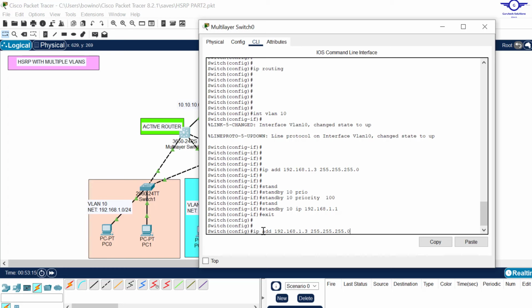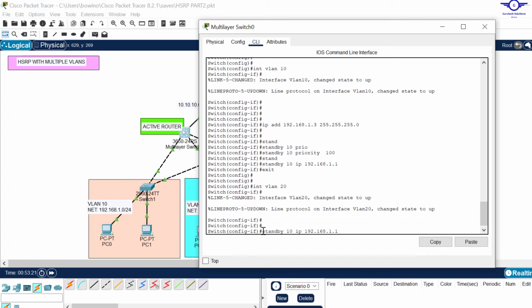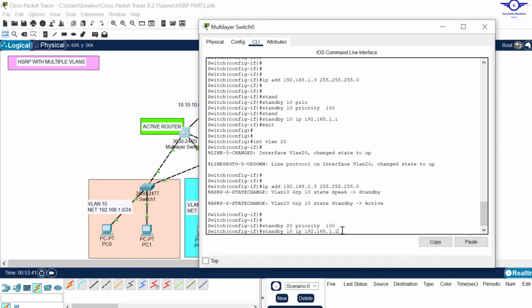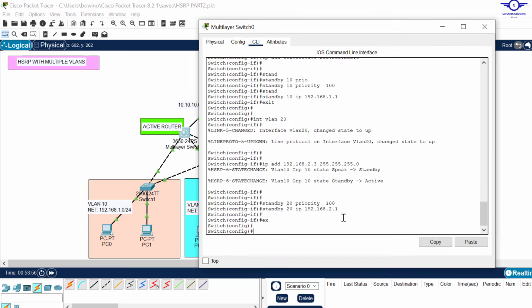Let's create another SVI for VLAN 20. For VLAN 20, the IP address should be, let's say, 2.3. Then standby 20, priority to be 100, because it's VLAN 20. Then standby 20 again, the virtual IP address to be 2.1, the one that is here. All right, so it's very simple, just a little bit of understanding.